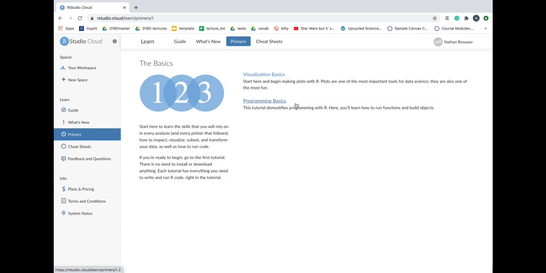ggplot2 is super powerful. It's my primary way of building plots, but it's very specific and is different than other ways of building plots in R. And so it's really good to use RStudio and RStudio's ways of doing things through these primers. However, you will need to know how to use other ways of working through.